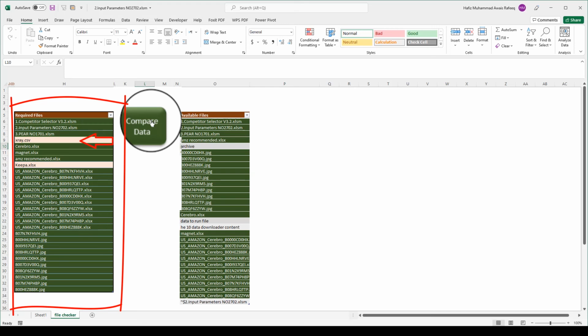Helium 10 extra file is not included in the automated process because we download it before competitors selection. Keepa file is a single file. Most of the tool providers change their login credentials of Keepa frequently, so it is better to download it manually.